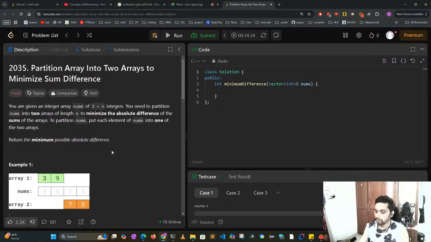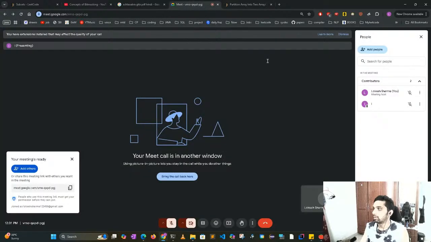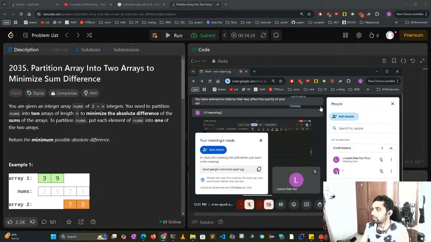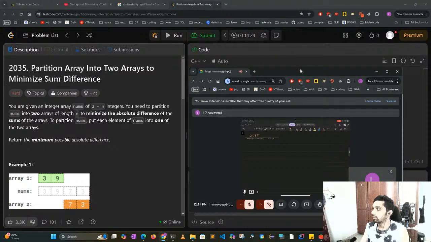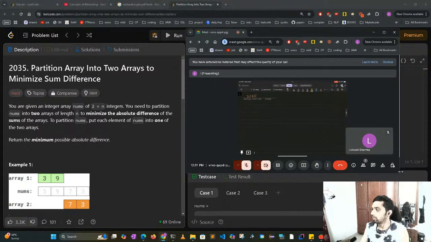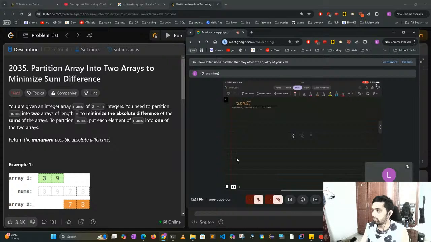What should be the approach for this minimum partition thing? How we can find out this partition thing is the main problem we are going through.